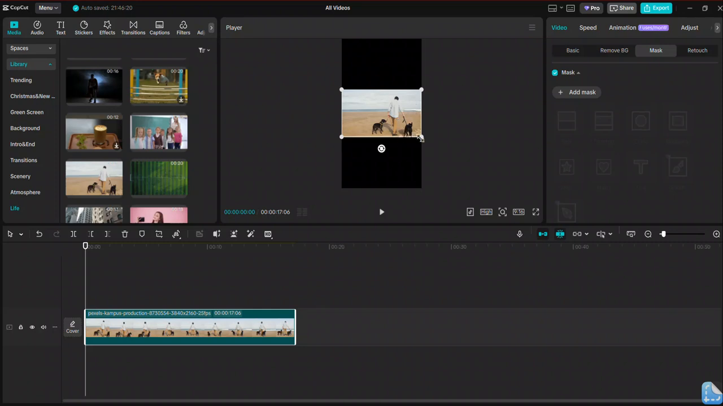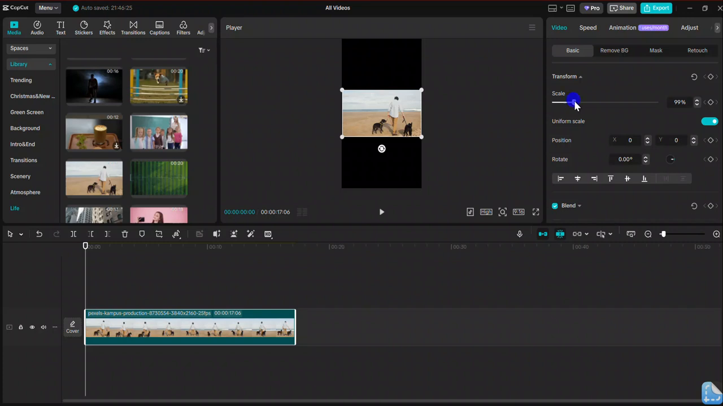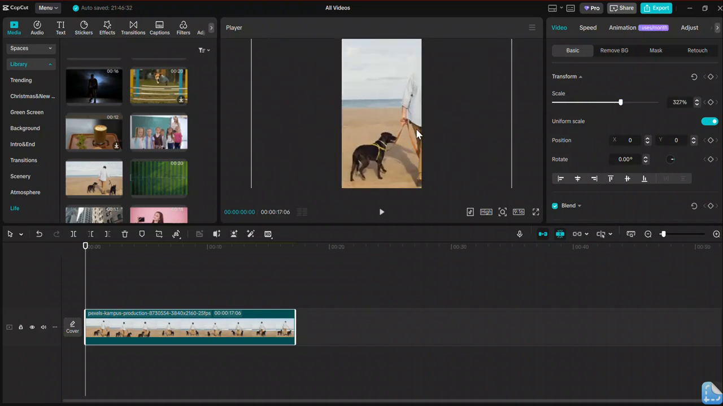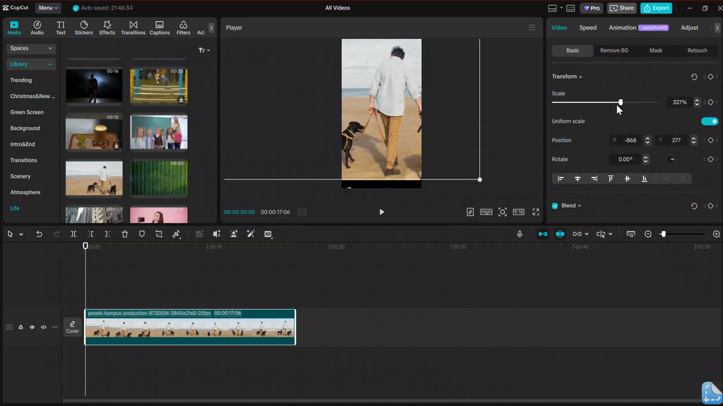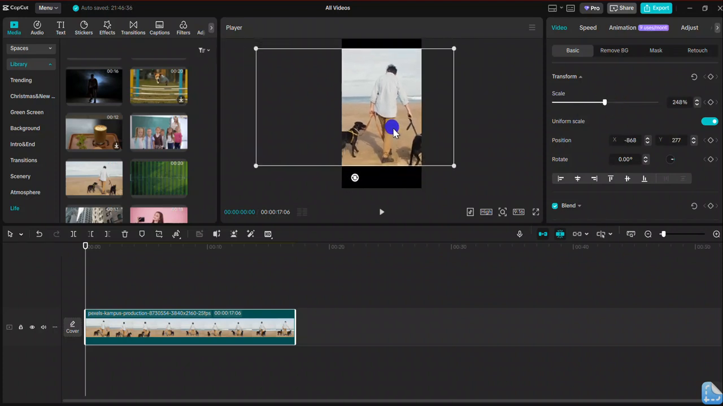So now I'll go ahead and resize the video. I'll click on this video and go to this basic and scale the video to fit like this. Then I'll take it to the middle of the video like this. So now I want to display only this part of the video in the TikTok video. Now if you play the video, let's see.